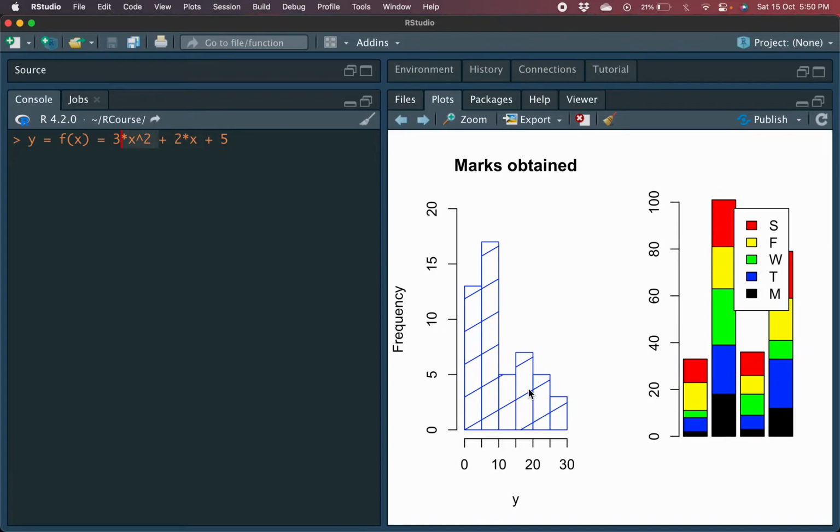The moment I add something of higher power, or maybe something of a lower power, or even something like this, I have moved away from linearity. I have entered the regime of non-linearity. So the functional relationship between 2 variables can be linear or non-linear.